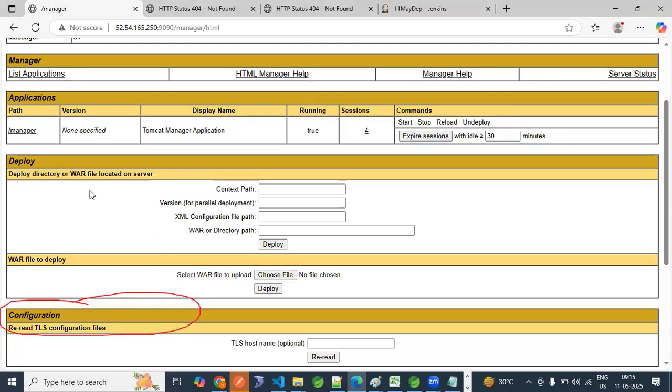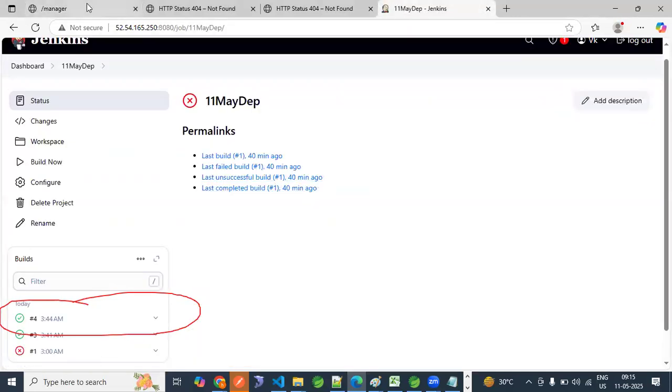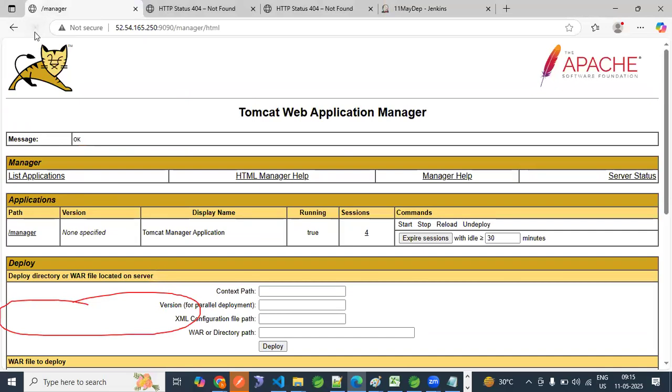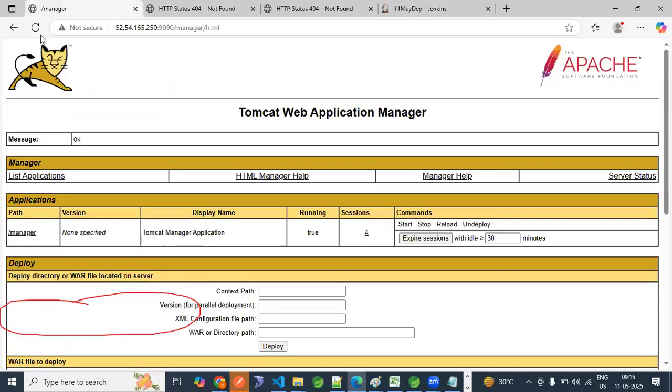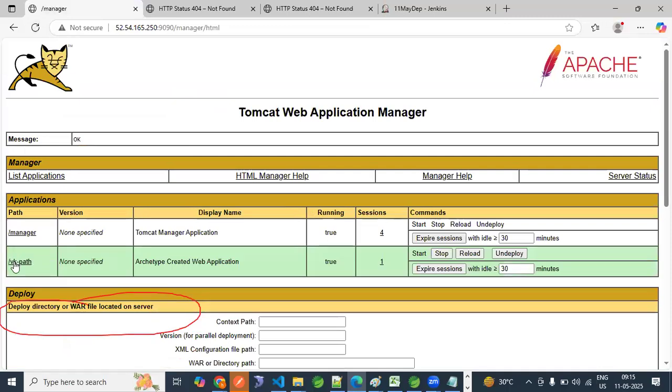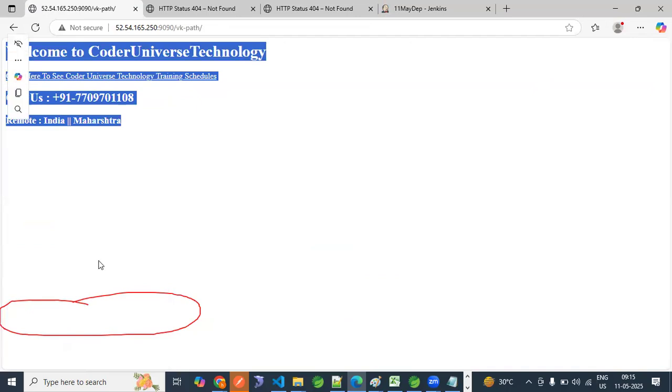What happened? One second. Is something wrong or what? Build Now. See, I will click here on the path. USA is gone, right? Is USA gone or not? Tell me. Yes, sir.